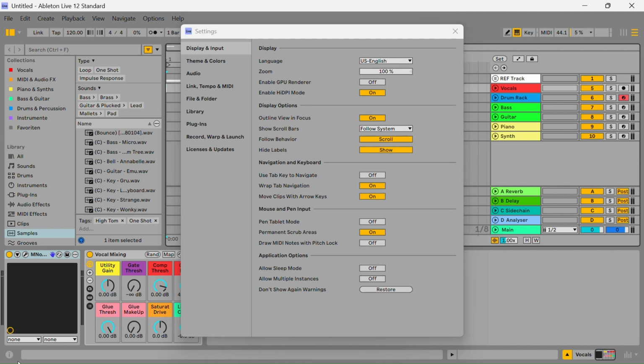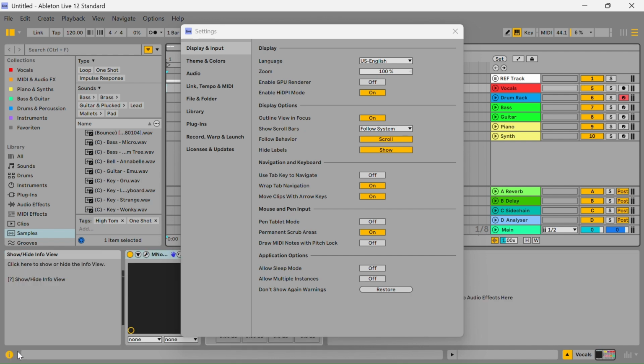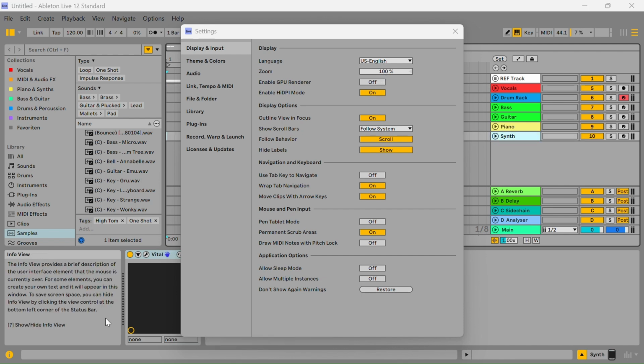But first, if you're ever getting stuck and you need some extra help, just take your cursor and scroll down to the bottom left corner and click on this little eye symbol. This will open up an info view panel, which contains lots of useful tips, tricks and also shortcuts for all the important controls and functions in this DAW if you hover over them. By the way, the shortcut for this info view is Shift and question mark.